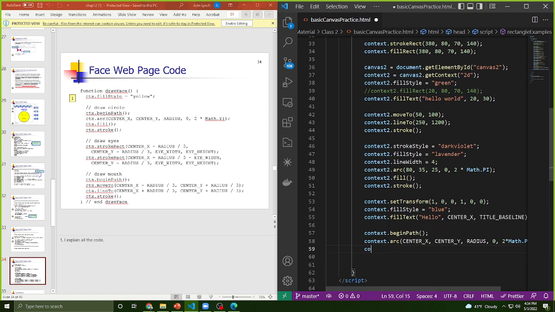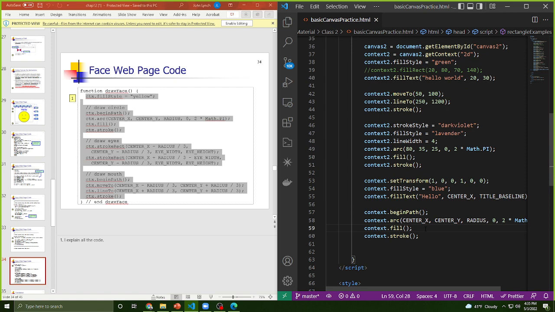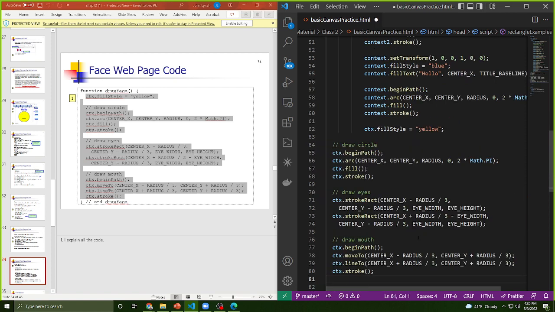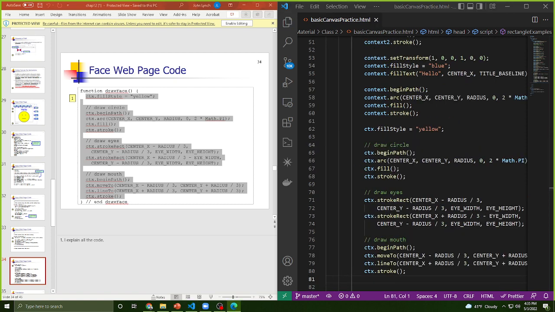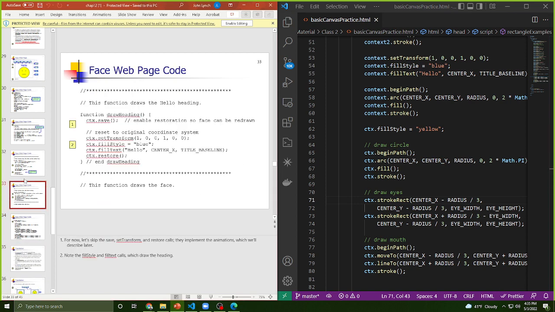Oops, let me do context.fill. Okay. And then context.stroke. Okay. And essentially what we could do here is begin drawing all these together. Let me see if I can mimic this a bit more. Put this one in here. Oops. Might need to get the remainder of the code there.